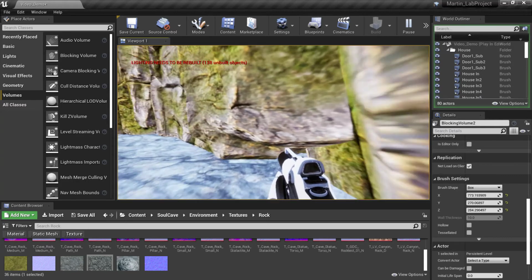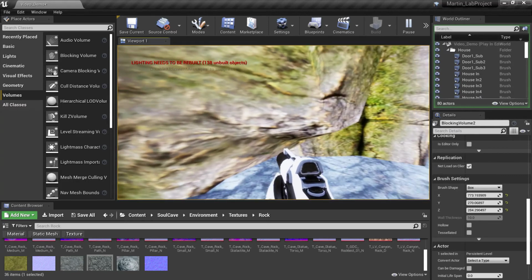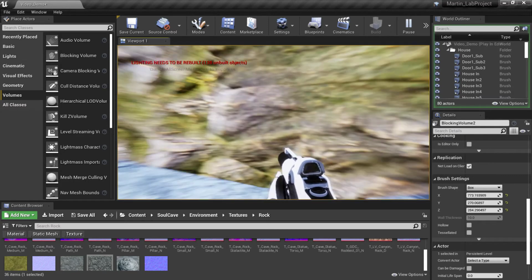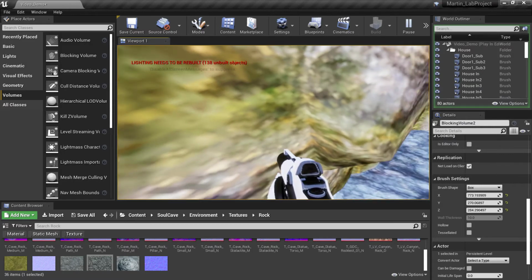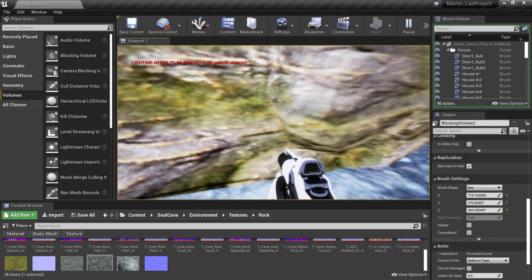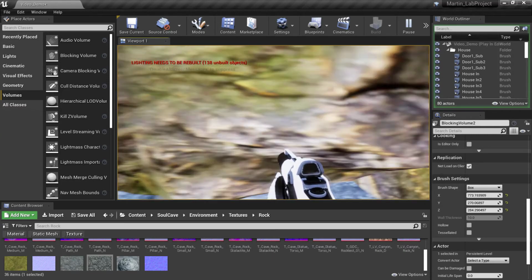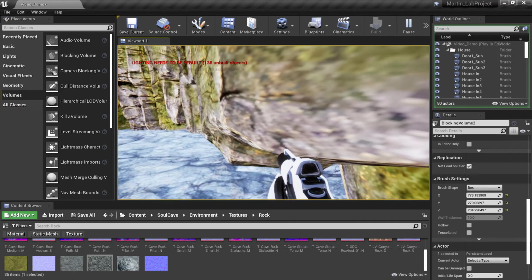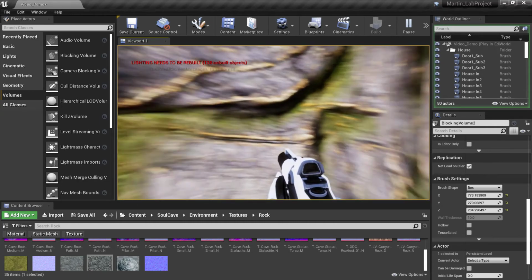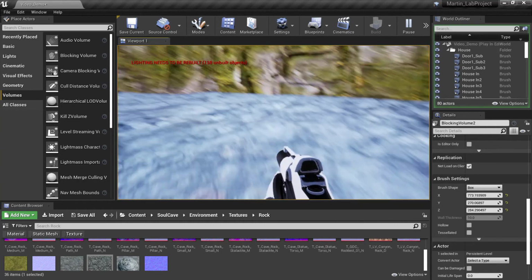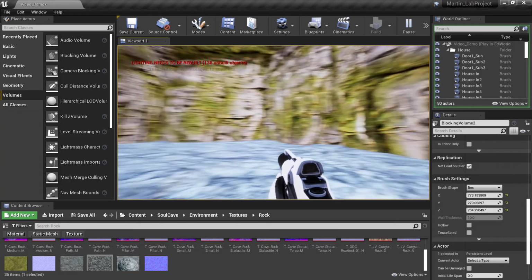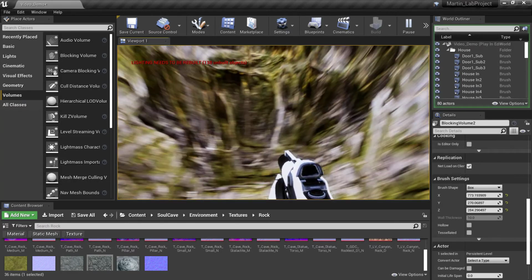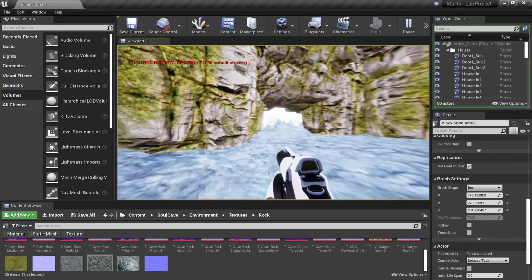Okay, as you remember before, I was able to actually go through a part of this, and we can actually feel the edge of that wall right here. But we're no longer able to get through it because of the blocking volume that we've set up. So as you do these, check the blocking volumes and walk through your cave.